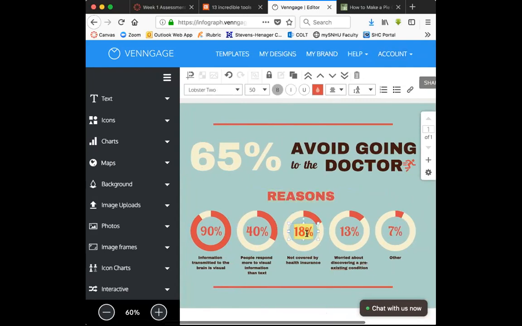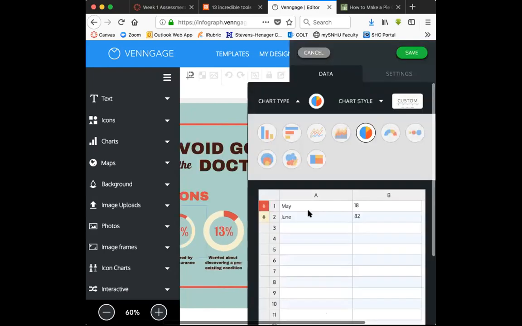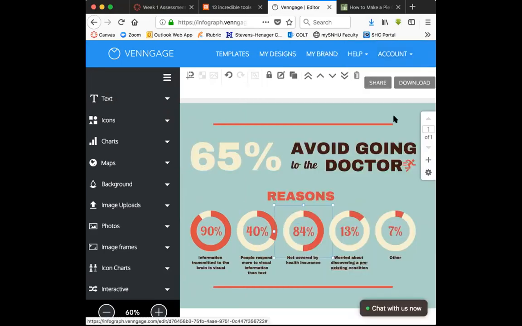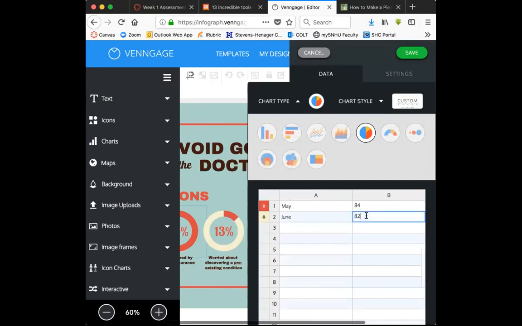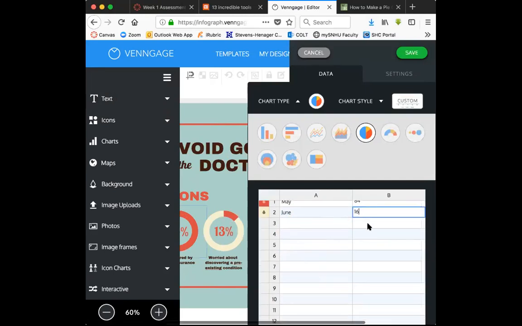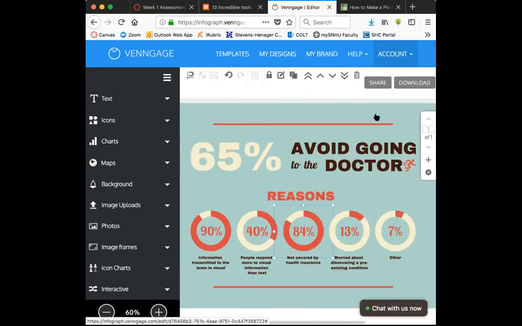So that's good. And then this one would be the 84%. So you would have 84 here, and you would have 16 here. Does that equal 100? It doesn't look like 84, does it? 16. There we go. That looks better.